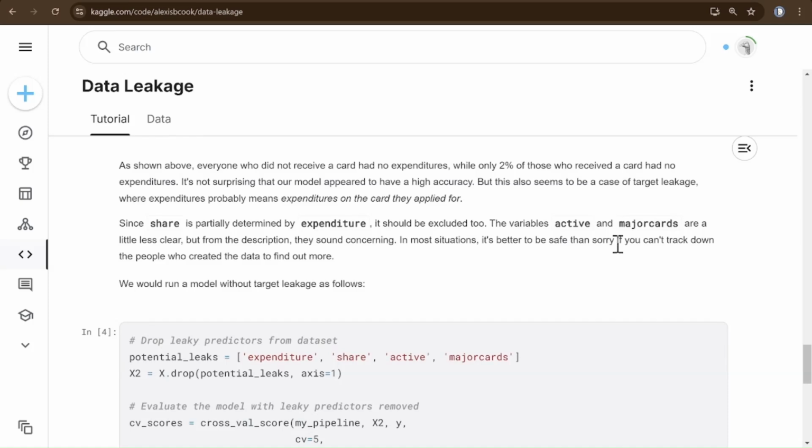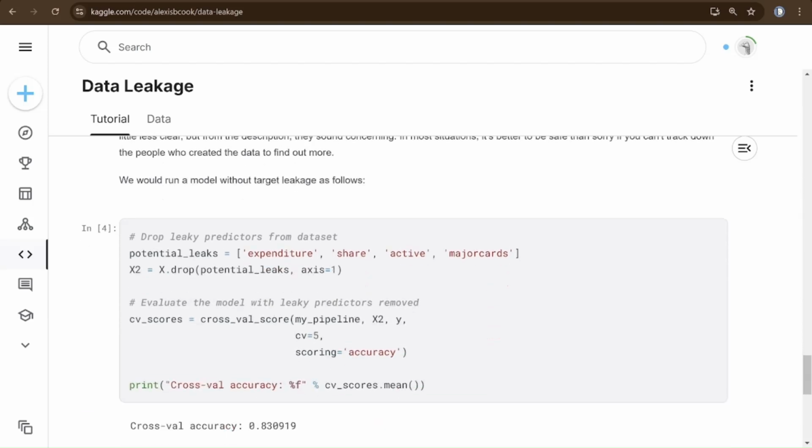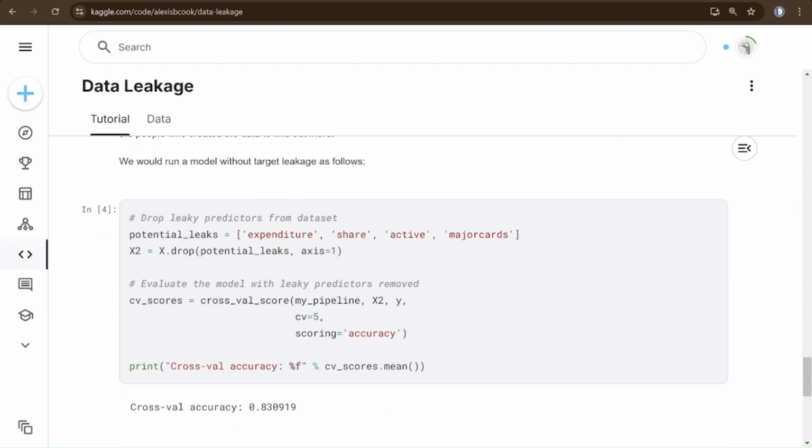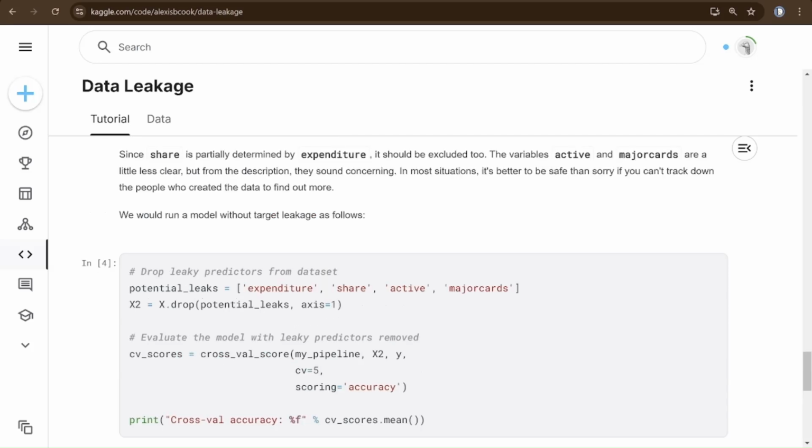The variables active and major cards are a little less clear, but from the description they sound concerning. In most situations, it is better to be safe than sorry. You can track down the people who created the data to find out more. We would run a model without target leakage. So what you are doing is dropping some columns, because they think those can be leaky.